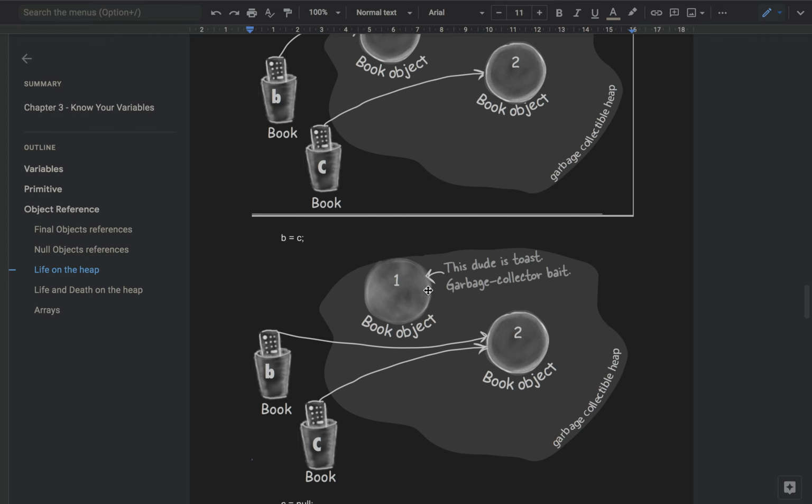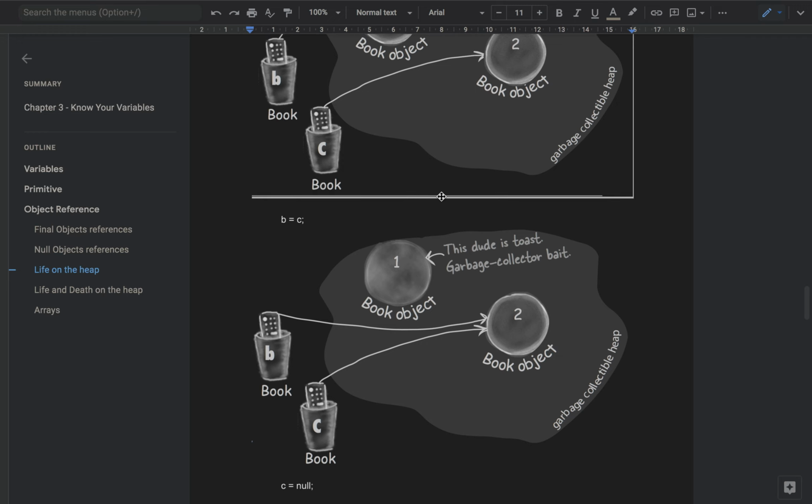If you see, there's no active reference pointing to this particular object marked as 1. So this object is actually unreachable. The moment any object becomes unreachable on the heap, it is eligible for something called garbage collection. So right now in this state we have two active references, one reachable object, and another unreachable object, or abandoned object, or object eligible for garbage collection.